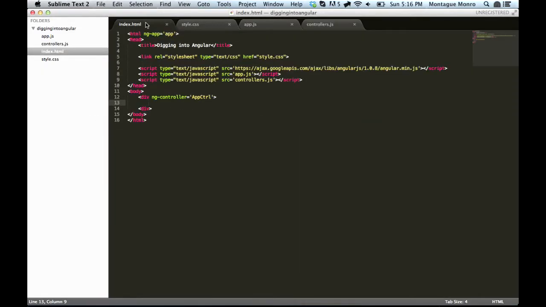Now what I've done is I've pre-made a very simple Angular application. You should understand all of this if you watched the previous tutorial. You'll notice we have ng-app set to our app module. We also have our style sheets and scripts linked in. We have the CDN library for Angular. We have our app.js linked in, as well as our controllers. We also have a div with the ng-controller of app.ctrl, which is the name of the controller we're using.